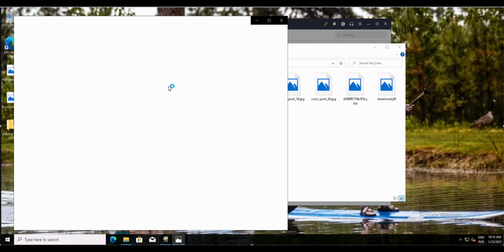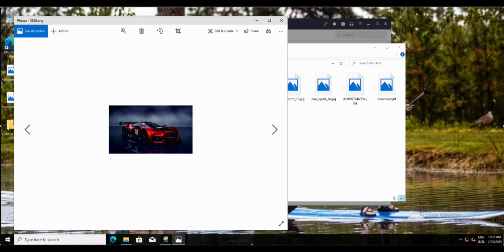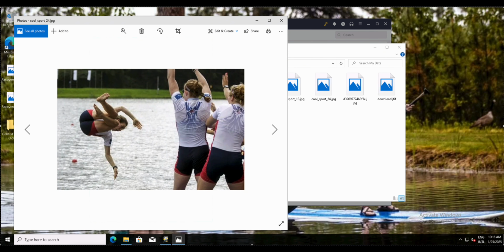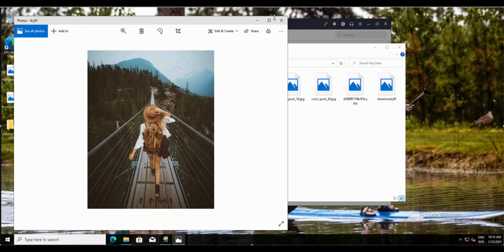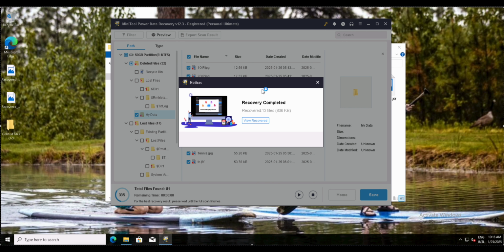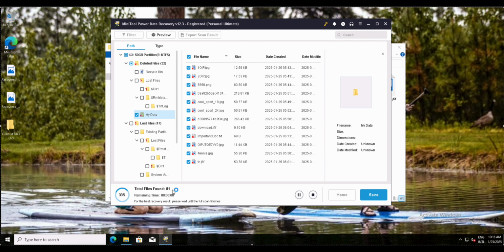Let's check the files. Everything is in place. Everything was fully recovered. Nice. And the tool is still scanning the partition, but we already recovered the things that we were looking for. So I'm going to stop and recover the second partition.